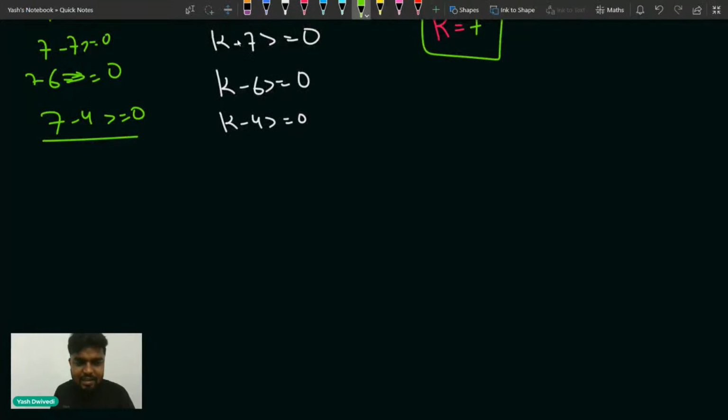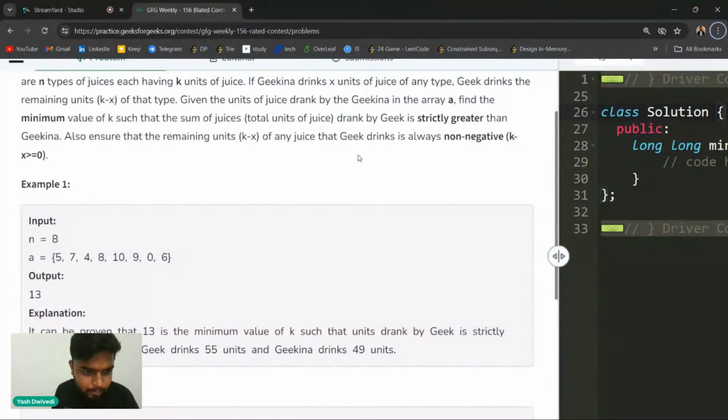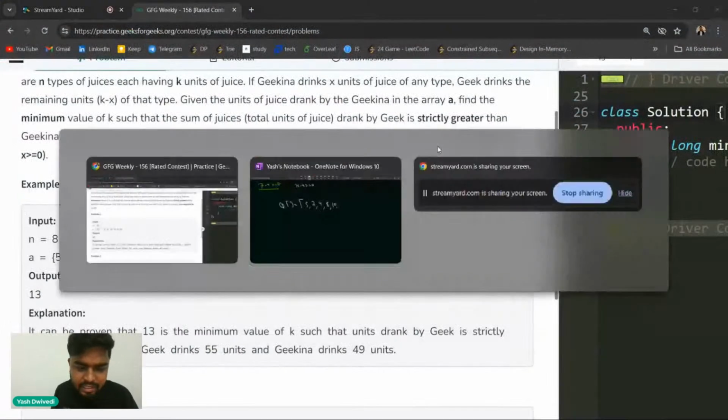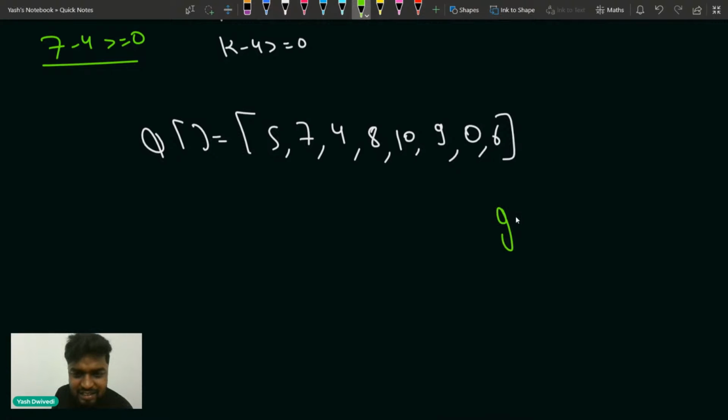Now let's say I have been given the first test case. So let's talk about the first test case here. You have been given 5, then 7, then 4, then 8, then 10, then 9, then 0, and then 6. This array indicates whatever Geekina has drunk. So the total amount of juice that Geekina has drunk is how much? The sum of the array.